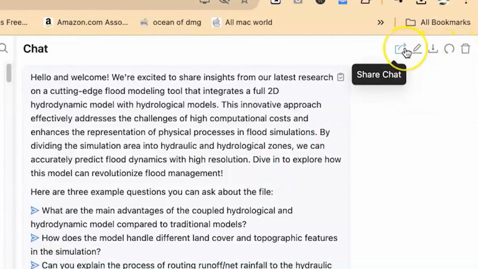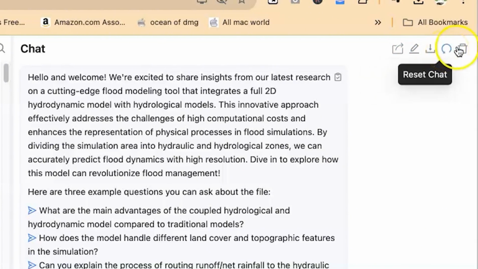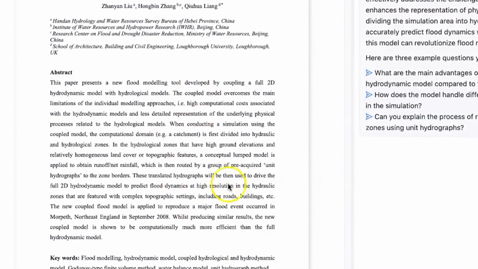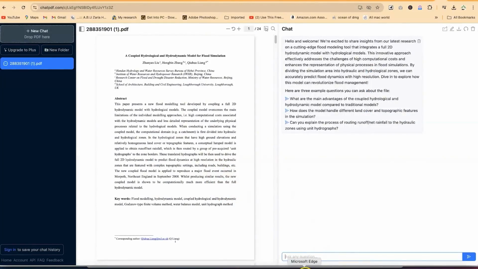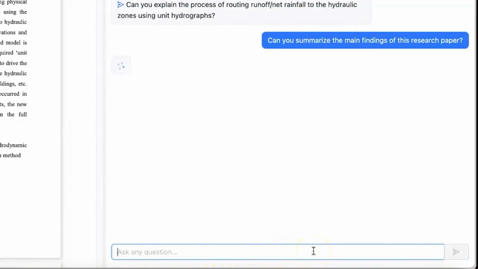Now over here you have the option to share the chat if you want to share, or you can rename a particular chat if you want, and you can export the chat directly to your system, or reset a particular chat, or delete that chat at any given point. So let's start with some basic questions about this paper that you can see. So let's ask it some very basic questions. The first question I have here is, can you summarize the main findings of this research paper? So let's see what it's going to do.